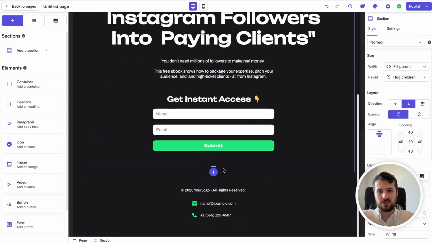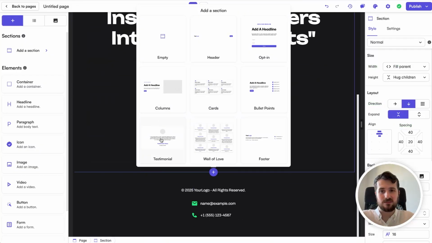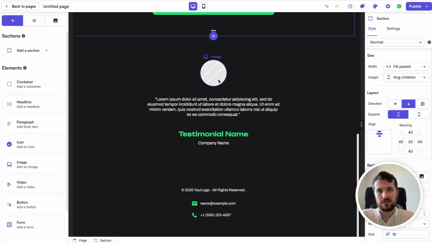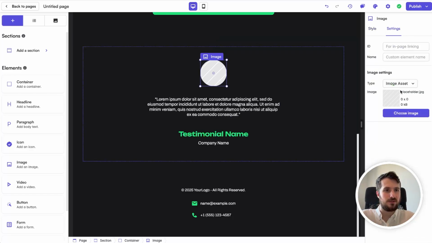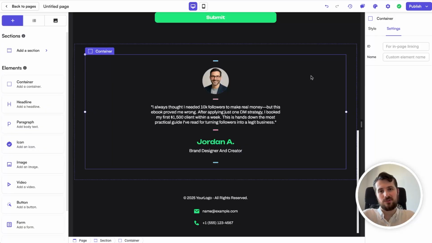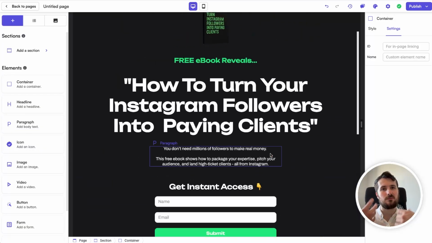Now we can double down on this by adding additional sections. Let's say we want to add a testimonial section. This doesn't apply unless you've actually tested this with someone already, but if you do have a result you can share, it's great to demonstrate the results other people have gotten with the lead magnet. I can choose an image of somebody who's already used the ebook. I filled out the testimonial with some fake text so you can see what it would look like. This can make it feel a lot more credible.